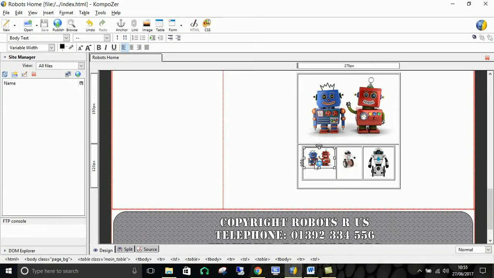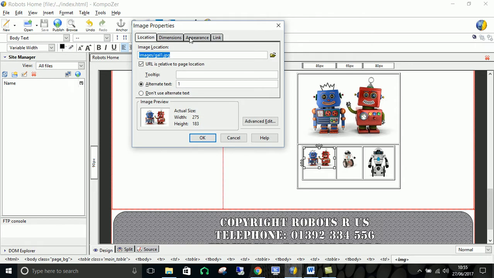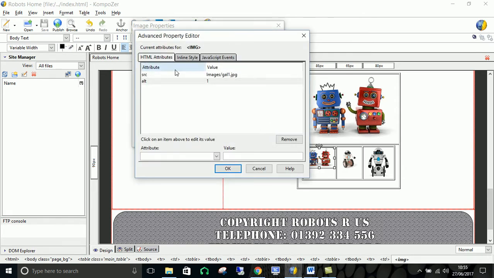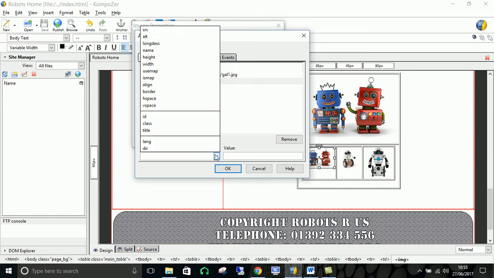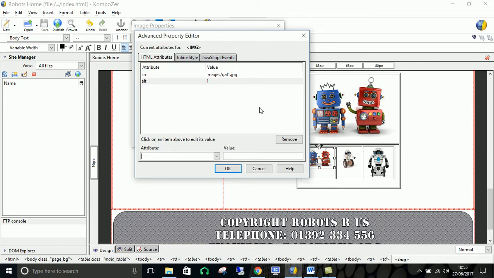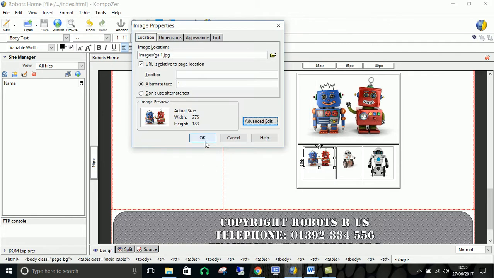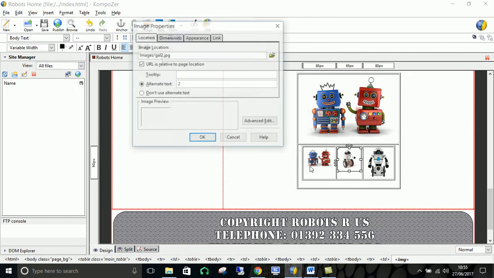If you double click on any of the images, you go to Advanced Edit again, but this time we're going for an HTML attribute, not a JavaScript event. So HTML attributes, and we're going to go for, actually, no, it's not, it's in inline style. Silly me, right, it's inline style, cursor, and we're going to set that to pointer. Right, so inline style, cursor, and pointer. Click OK. Click OK. And you can do that with the other two as well.